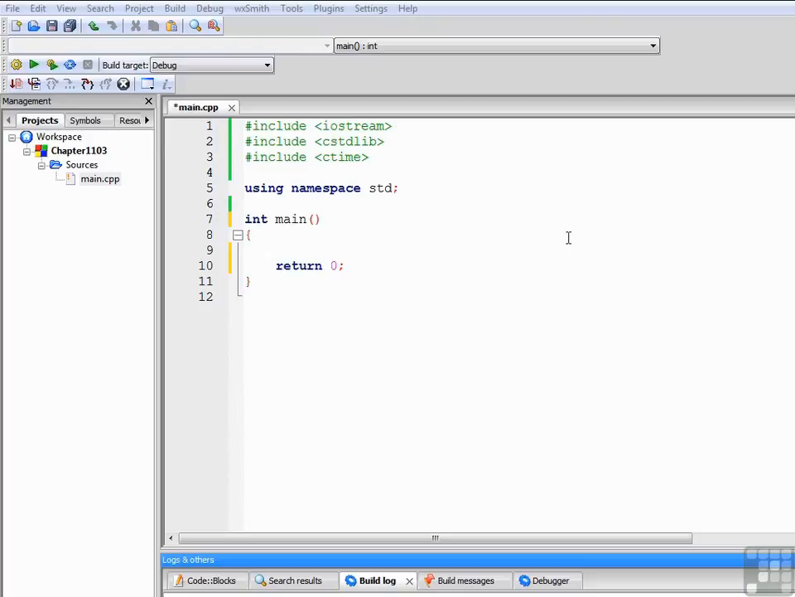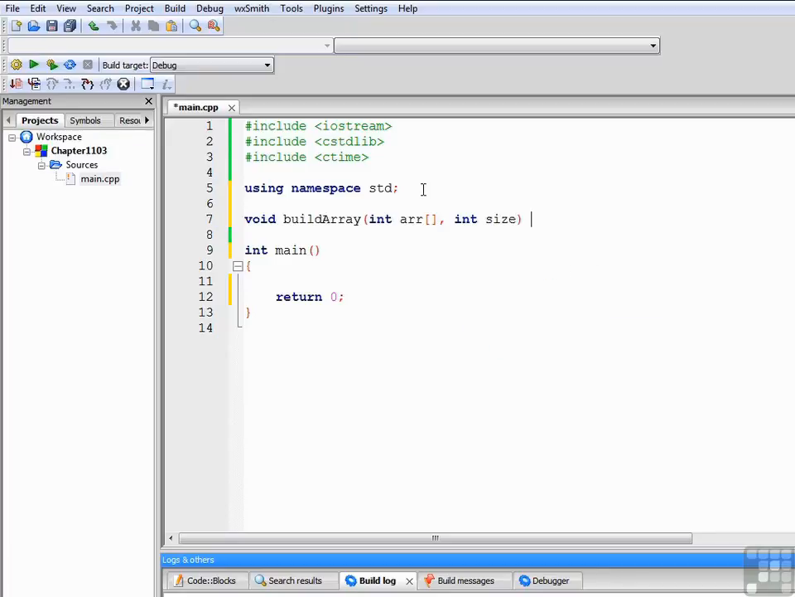You'll notice I've already included the stdlib library and the time library so that we can generate some random numbers. So the first function we're going to create, build array, will use those libraries to build an array of random numbers. So we'll call the function build array. The first parameter is the array itself. The way you pass it as a parameter is you provide a name and a pair of brackets that are empty. That tells the compiler that this object is an array and not just a regular variable parameter. Then the second parameter will be the size.